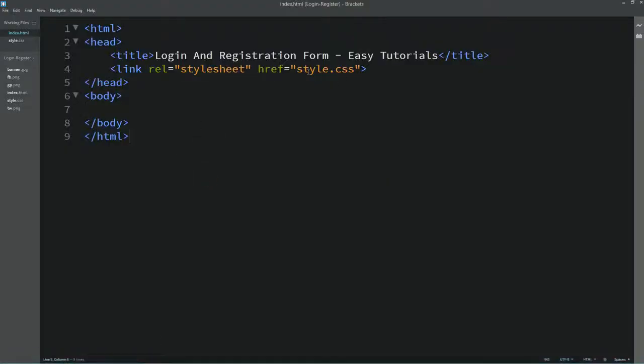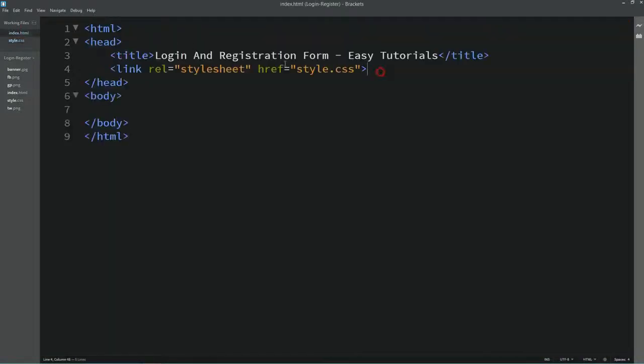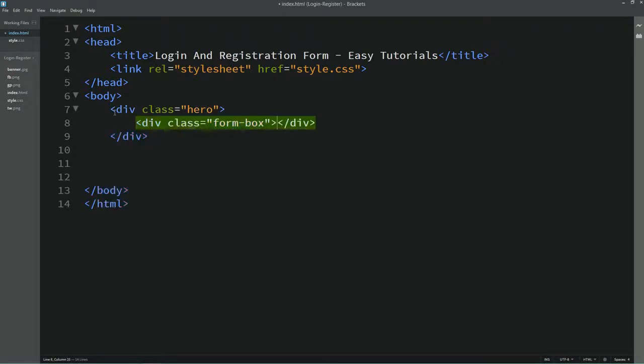And this is my HTML file and this one is the CSS file. You can see I have already connected the HTML file with CSS with this line of code. Now we'll come to the body tag, and here we will create one div, and the class name I am using is hero. In this div I am creating one more div, and this time I am writing the class name form box. Let me copy this class name hero and write it into the CSS file.